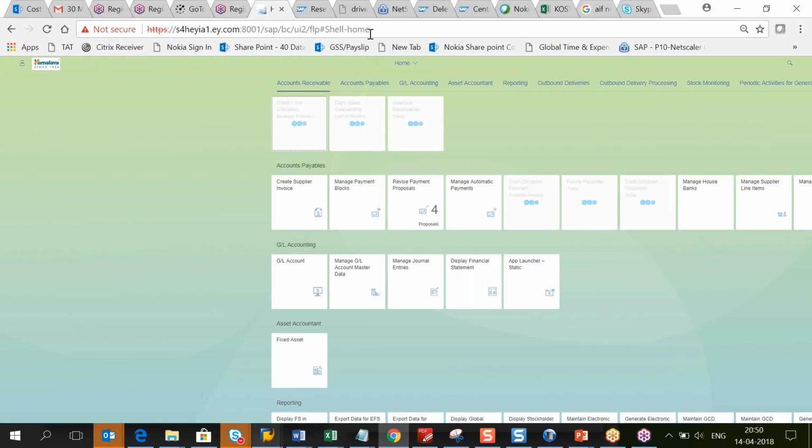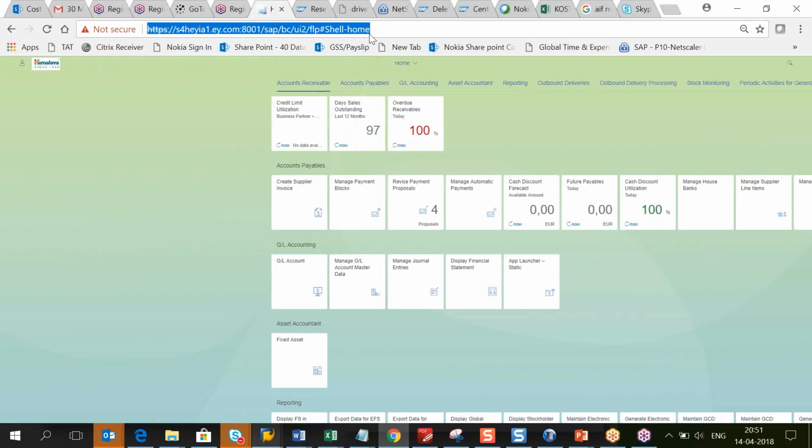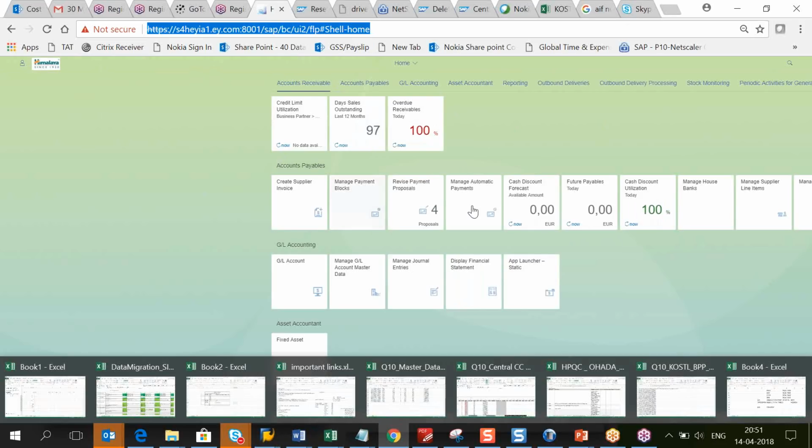This link, you can also open from your mobile, tablets, or any of your desktops, wherever you want. The only thing is you should have the user ID and password activated, and based on your roles, these applications are displayed.